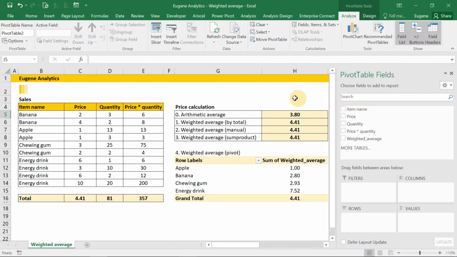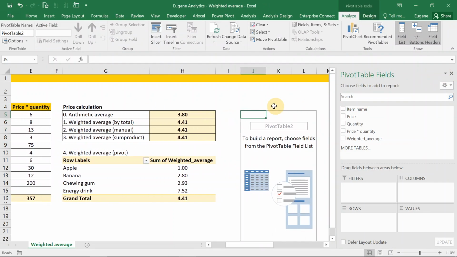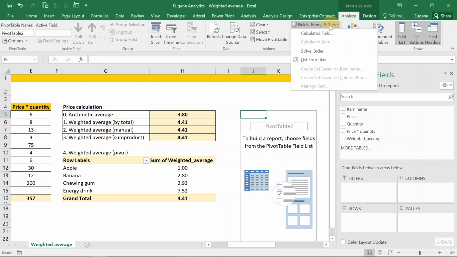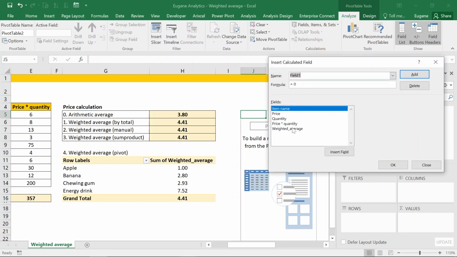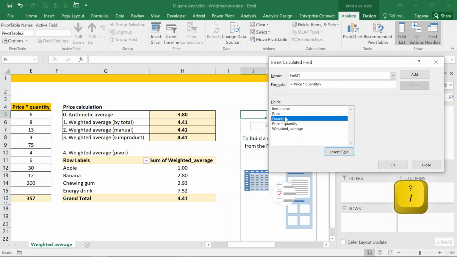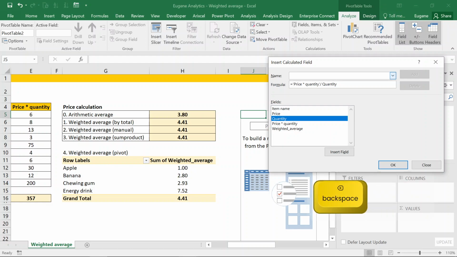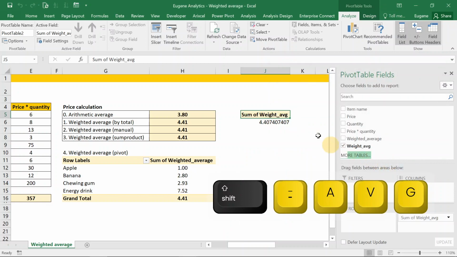Okay, as a next step, what we need to do? We need to create an additional column which will be calculated based on the initial result. So we go to the analysis section, then fields, items and sets, and calculated field. And right here, we need to select price times quantity and divide it by quantity. And then we need to rename the field. Let's call it weighted average, and then we press OK.